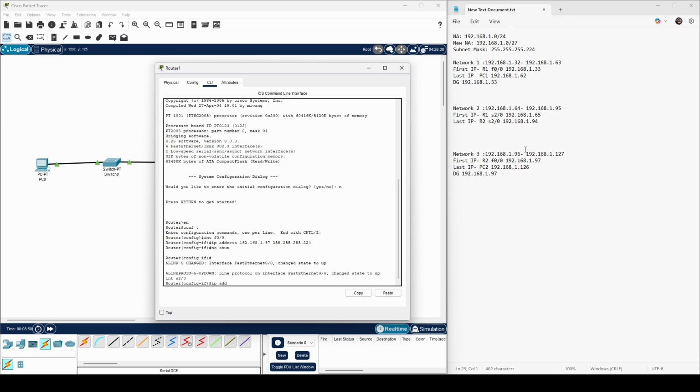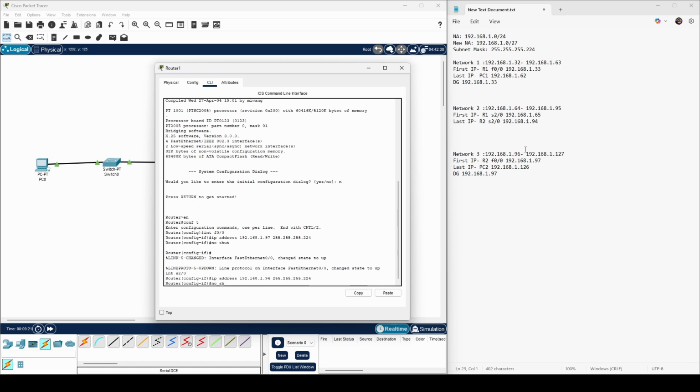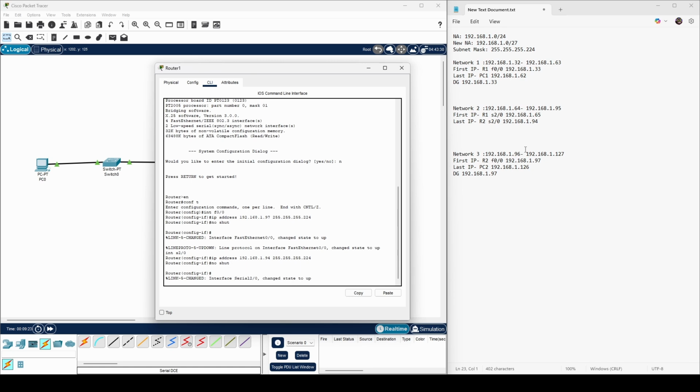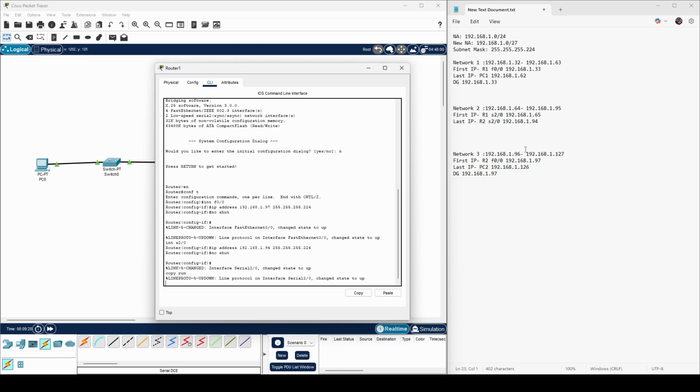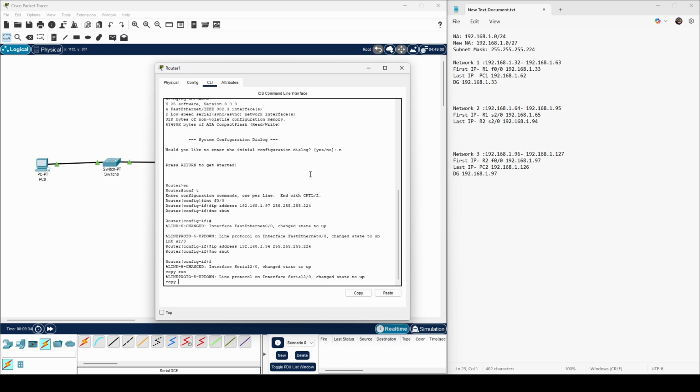Set the IP address 192.168.1.94 and the subnet mask 255.255.255.224. Once again, no shut. Then we can save it by using copy run start.